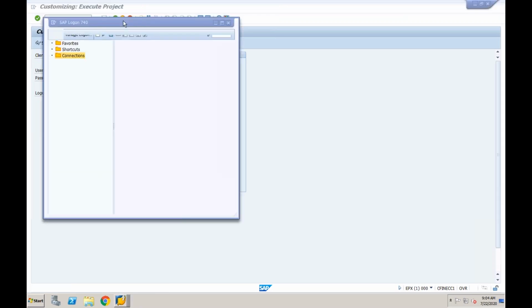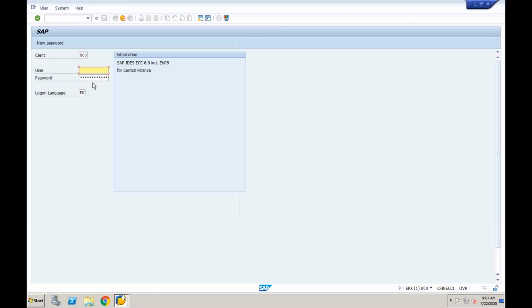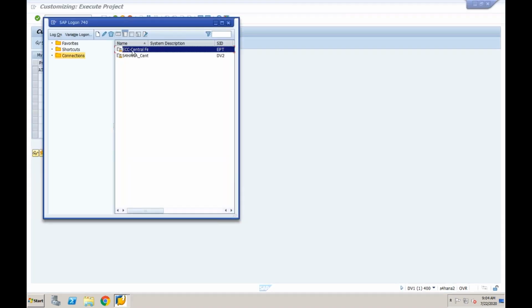So we will understand from the technical point of view how SLT is connected, what the RFC connections are. But again, we will go fast into that because those are basis topics. We will concentrate more on the functional side. We will try to post some document here, and we will see whether it is being replicated in the central finance instance or not. If it is replicating, what are the business mappings which are configured in the background? How can I change the business mapping? So we have one system as a source, which is ECC, and a target system as S4HANA.